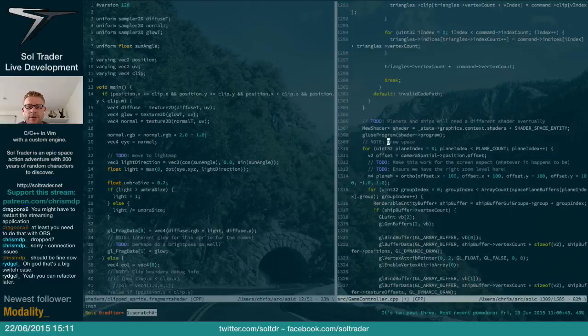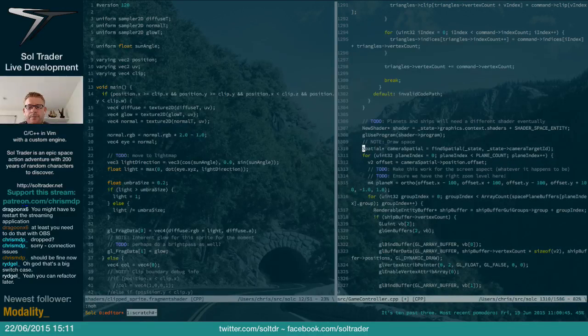Yeah, and actually here we could say, let's not actually find the camera. Let's do this. Camera spatial.